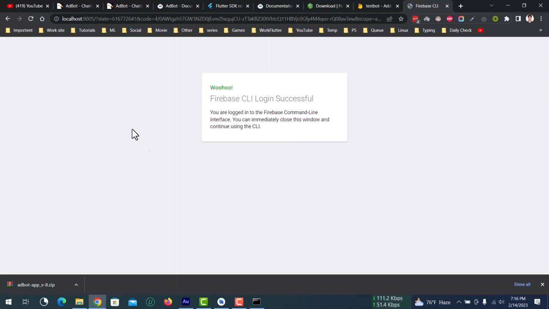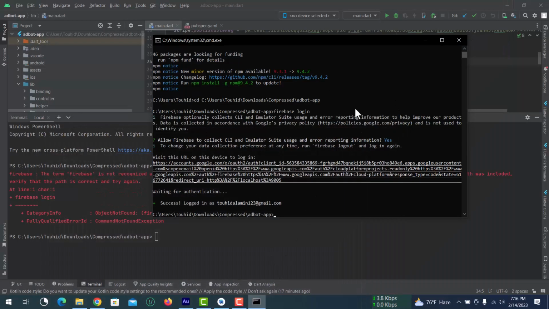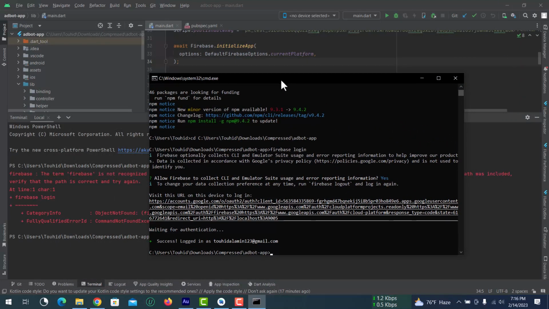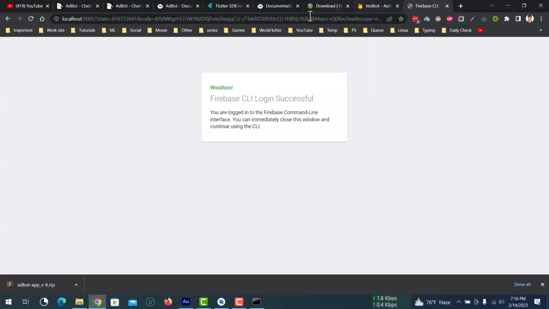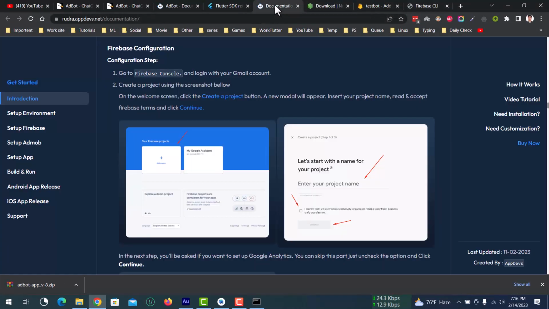After that you have successfully logged in the Firebase CLI. Let's go back to the Firebase CLI and now do the rest of the command. So now we have to go to the documentation and let's follow.